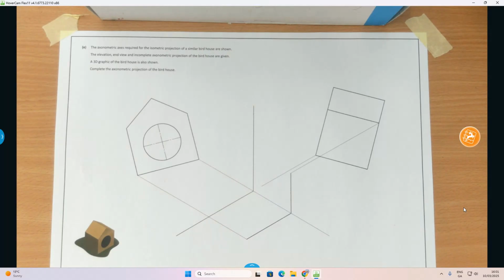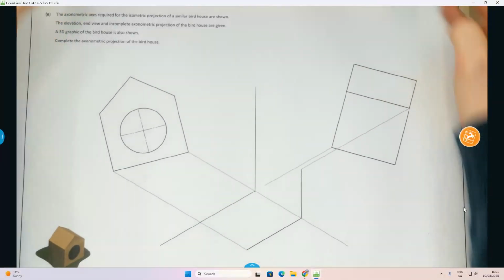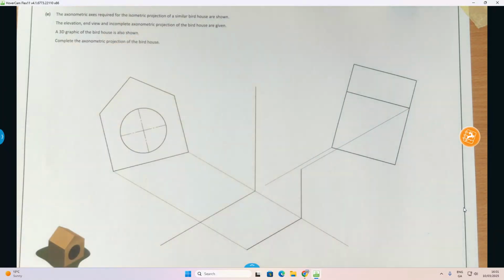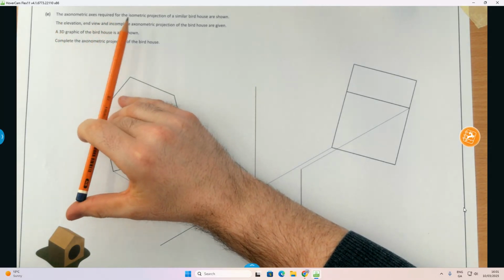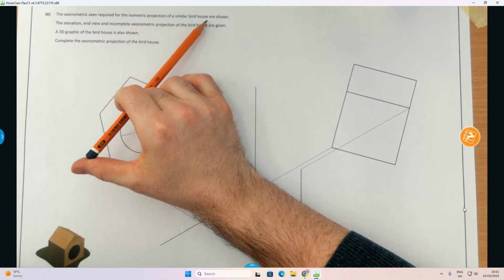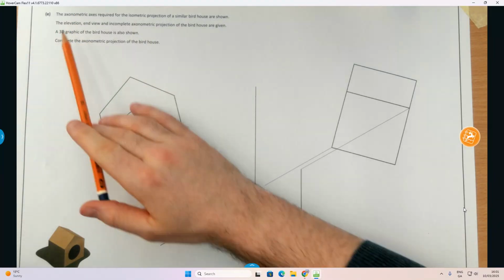Hi folks, so this question here is from the 2025 mock based on the topic of axonometric projection. I think it was question 4E, or else it was 3E. It says here, the axonometric axes required for the isometric projection of a similar birdhouse are shown. It was part E of a question on a bird feeder or a birdhouse.